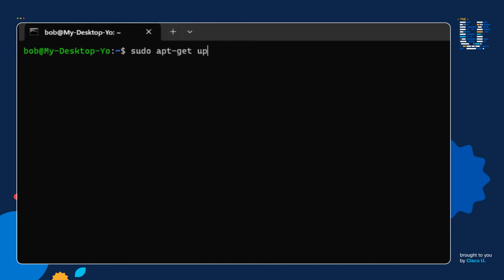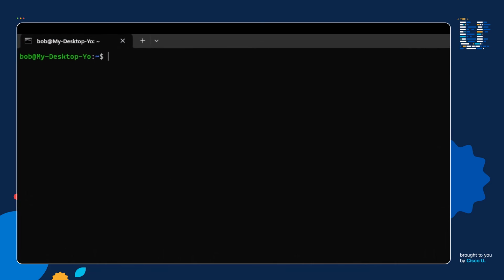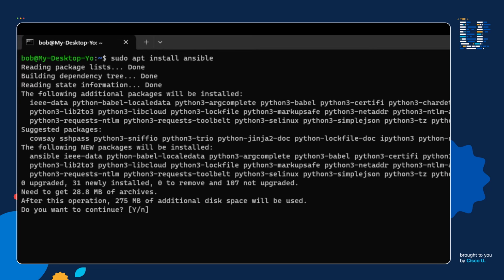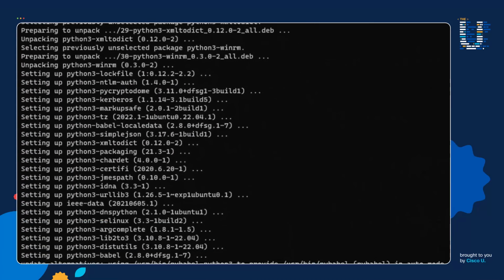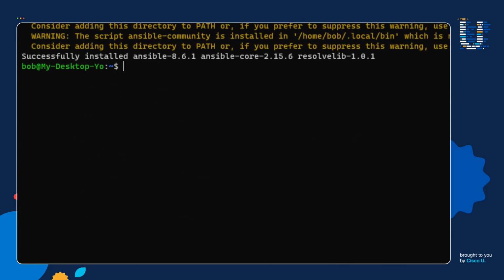First, I'll run sudo apt-get update. Let's clear the screen. Now I'm going to run the command to download and install Ansible. I'll hit yes to continue. And there we go, Ansible's installed. All right, very cool, guys. We have a Linux VM. We got Ansible running inside of it.